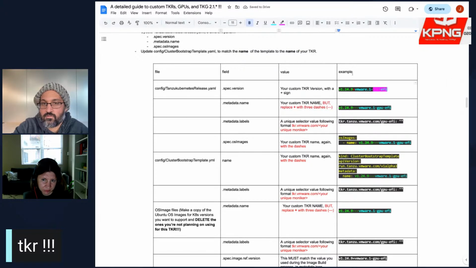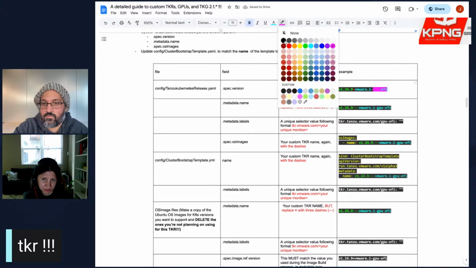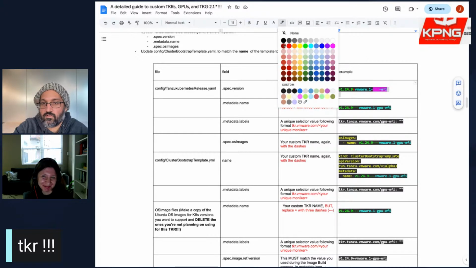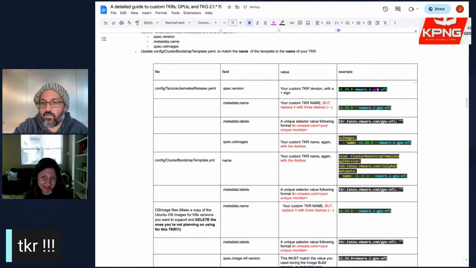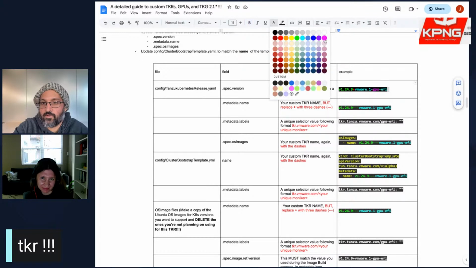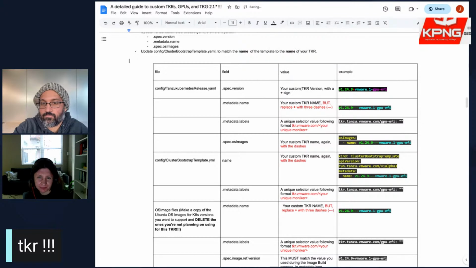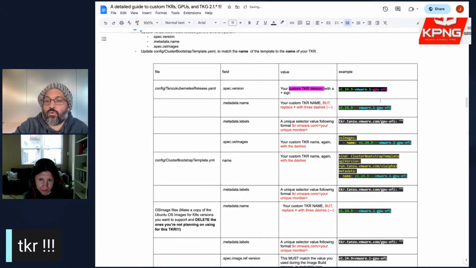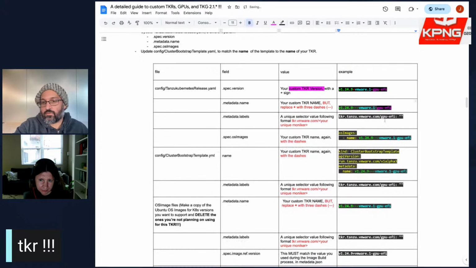Oh God, what did I do? Transparent. What did I do? There we go. Okay, so see this part, this is the custom part, right? Your custom part, and I'll make that pink. Then I'll make it pink in all of these.